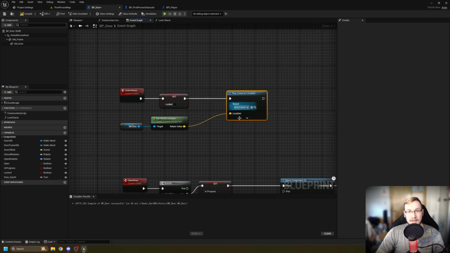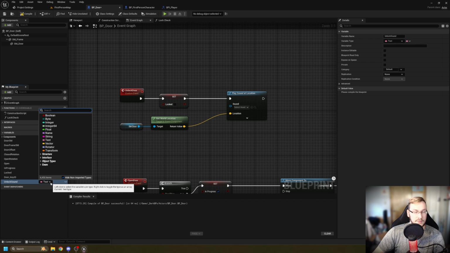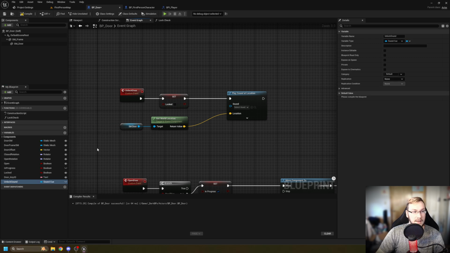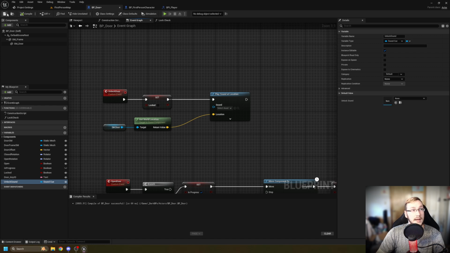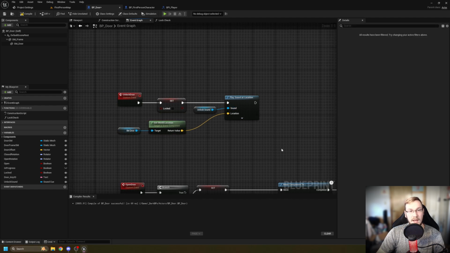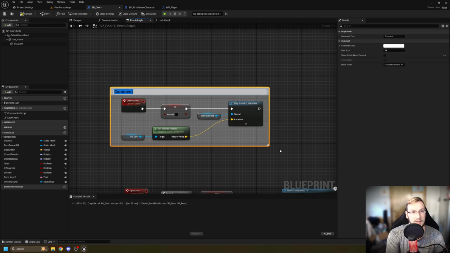I will say, by the way, something you can do is on the variables, just say add and just do like unlock sound. Set the variable type to a sound cue, like this. Make it an object reference, public. Compile and save, and now you can have a different unlock sound per door, and you can just plug that in just like that. And this is why I wanted to separate the unlock from the key check. I hope that makes sense. I'm gonna go ahead and grab it, make a comment, and just say unlock door.